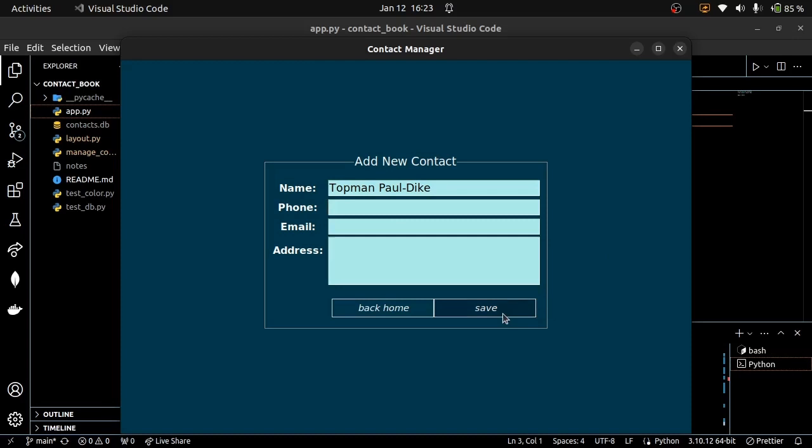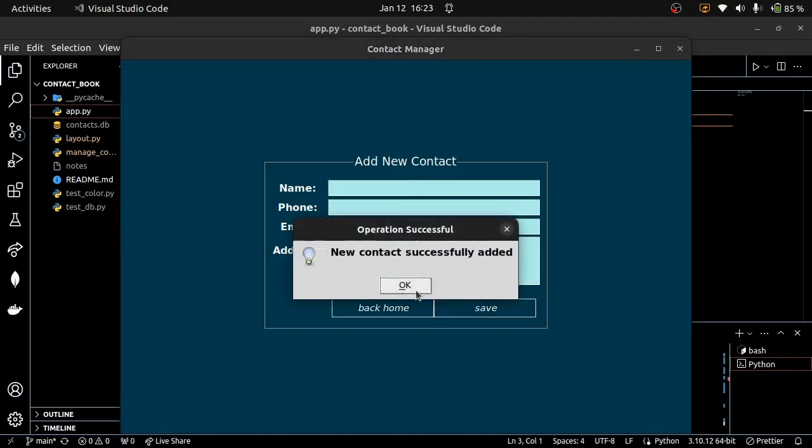Now, if I try to save without the number, I get the same error because both fields are compulsory. Otherwise, the contact wouldn't be saved. And these other fields are optional, so it will work this time. It says new contact successfully saved.